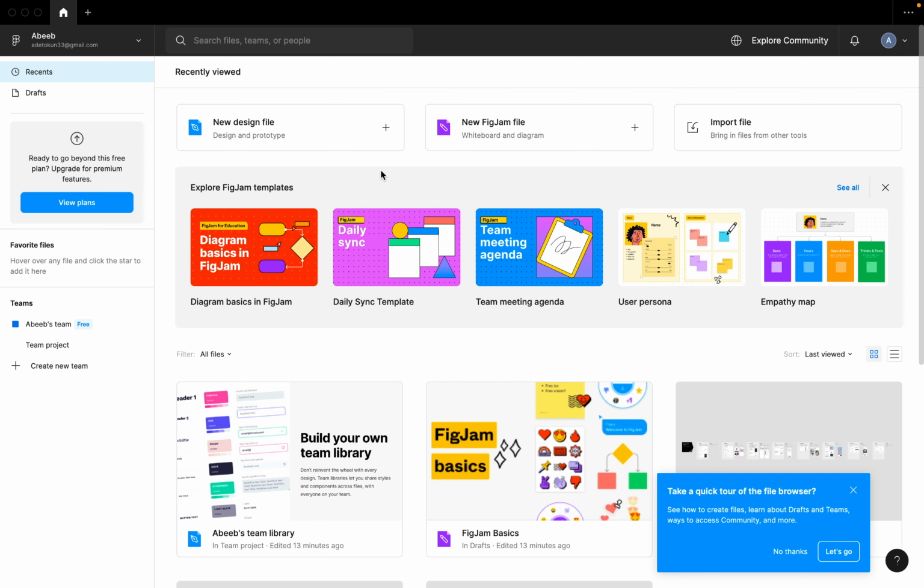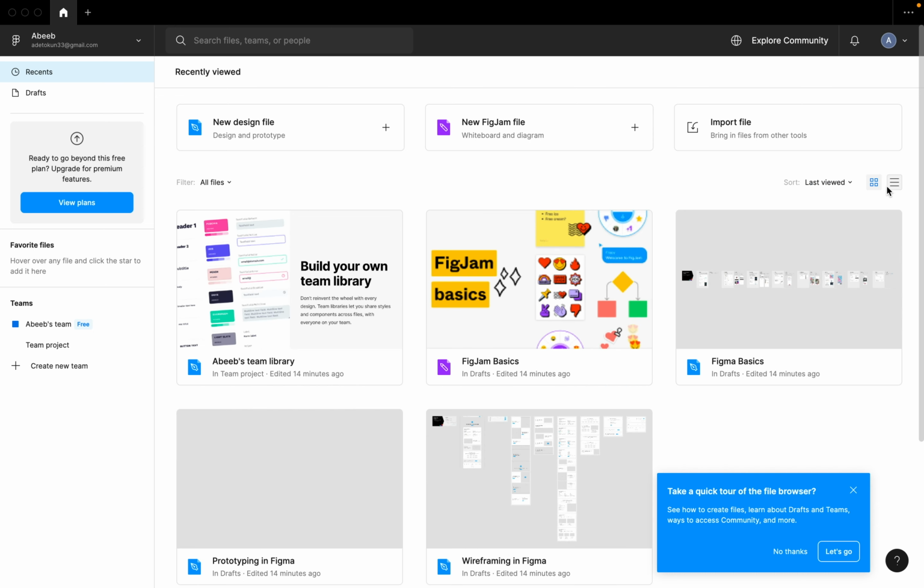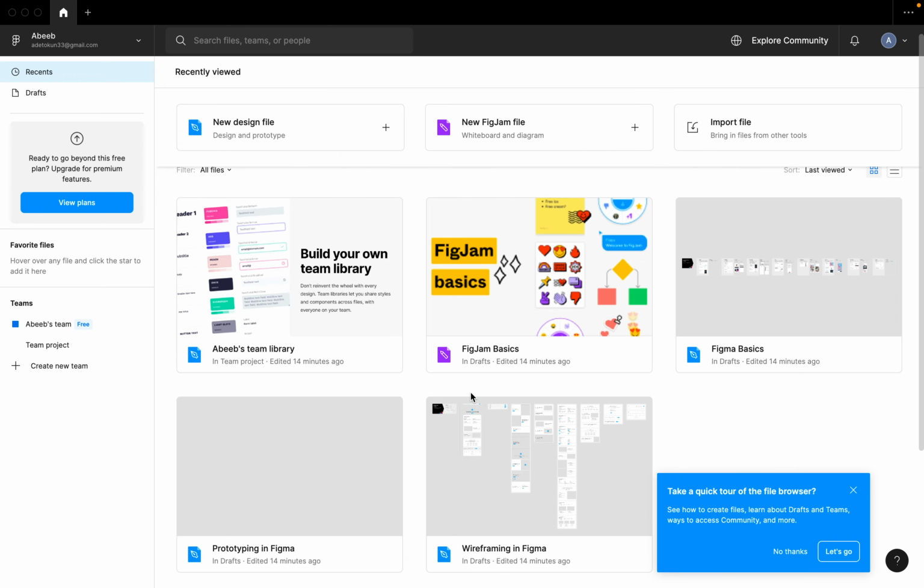Then the next thing we have here is, okay, it's just an advert basically. Explore FigJam template. So if you are going into FigJam, we have the templates, but I'm just going to close that for now because we don't want distractions here. Good. So these are all my files, even though I didn't create one. So they gave me all these files to learn with.